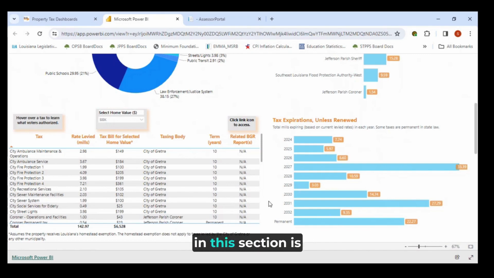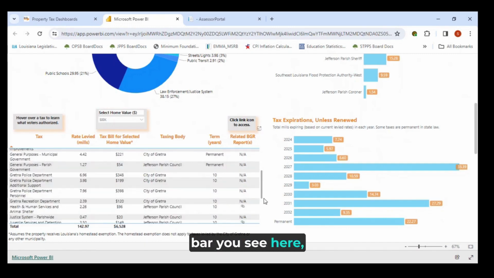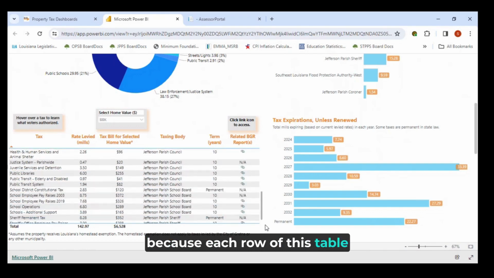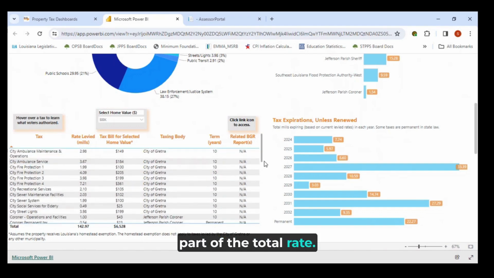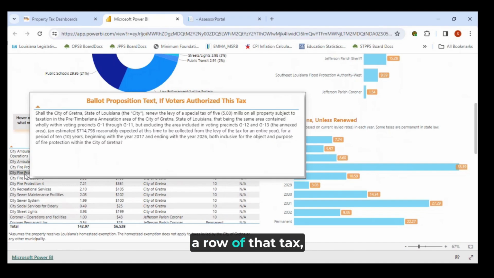And finally, in this section is this nice table, which has lots of information. It has its own scroll bar you see here, because each row of this table is an individual tax that is part of the total rate. So if you hover over a row of that tax, you can actually pull up and see what the ballot proposition was, what was specified that this tax could be used for, the rate that voters allowed for, and typically when the tax will take effect and when it will expire.